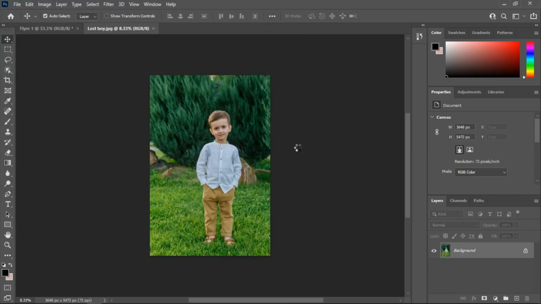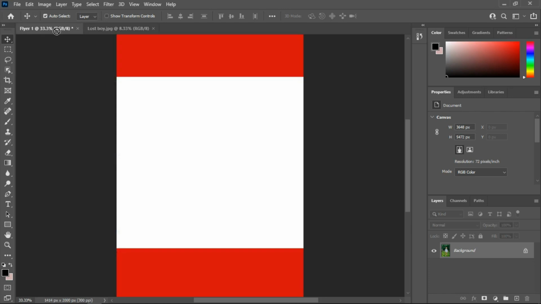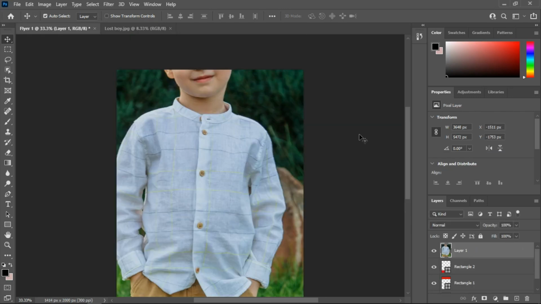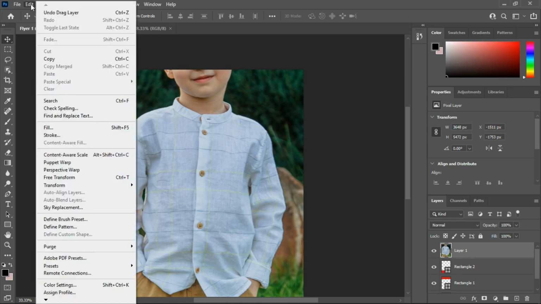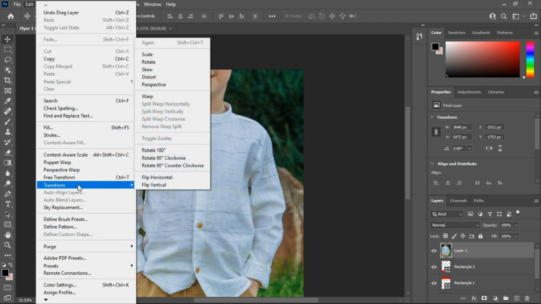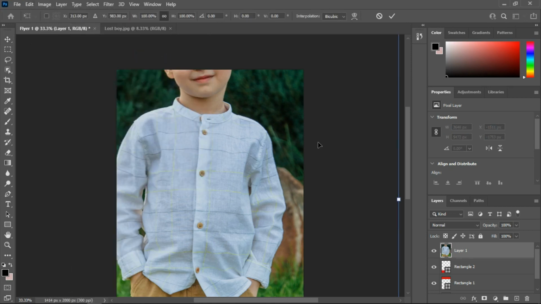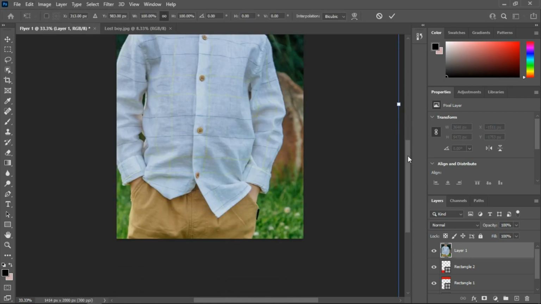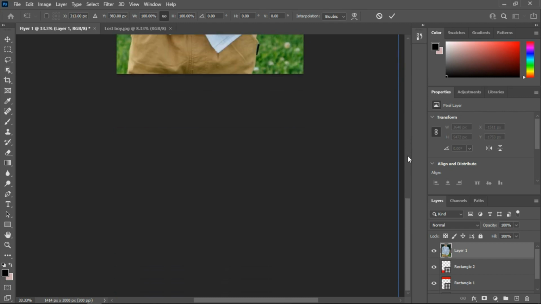Then you ensure that you are in the move tool. You click on the move tool, then drag this boy until you reach where your design is. See that this image is very, very big. We need to resize it, and we are going to use the transform tools. You can go to Edit, click on Transform, then go to Scale, but next time we shall be using the shortcut, which is just Ctrl+T to bring out the transform tool.